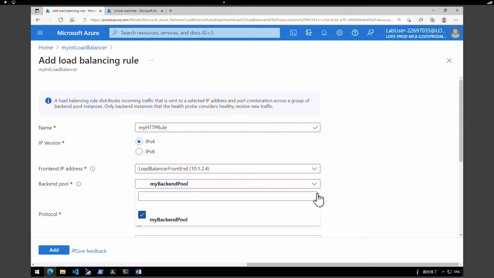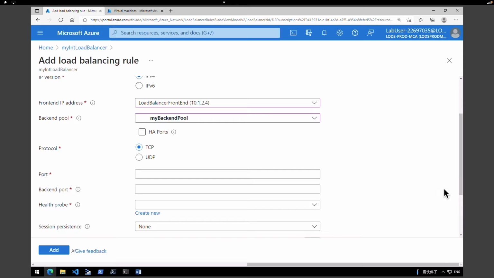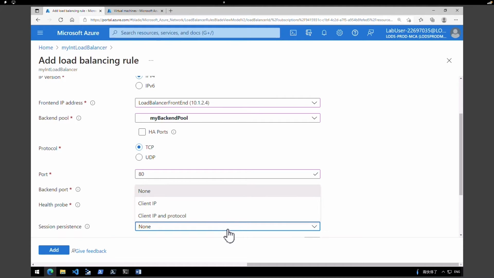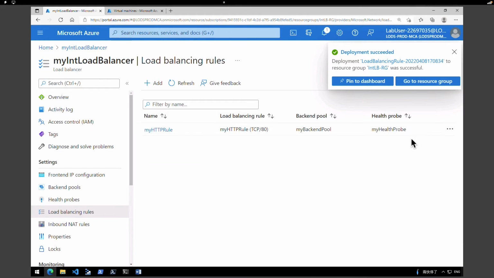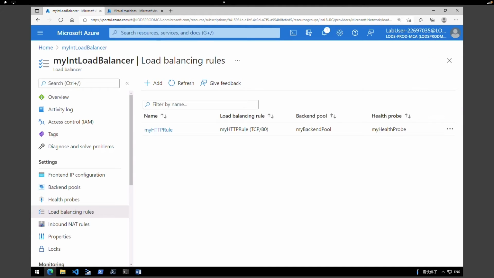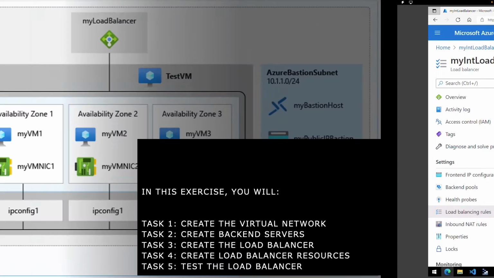So my backend pool. Scroll down, under protocol, select TCP, and port, we're going to monitor 80, and the backend port is also 80. Under health probe, select my health probe, which we just now created. Session persistence is none. Idle timeout, I'm going to keep 15 minutes, and the rest, both of these values I'm going to retain as default, TCP reset and floating IP, and click on add. All right, so our rule is also created. So all of the resources which are required for the load balancer are created.